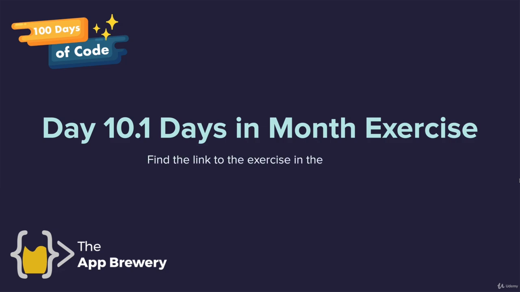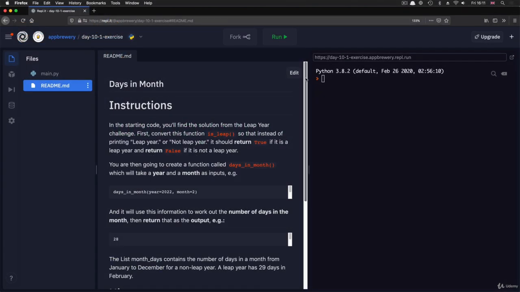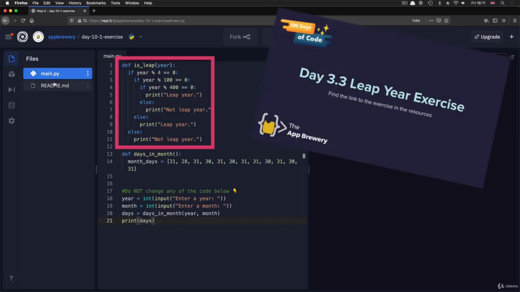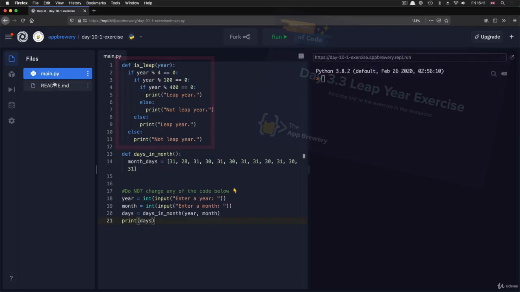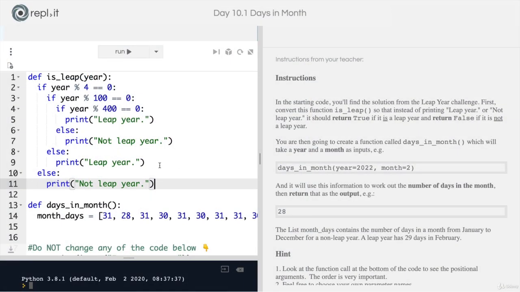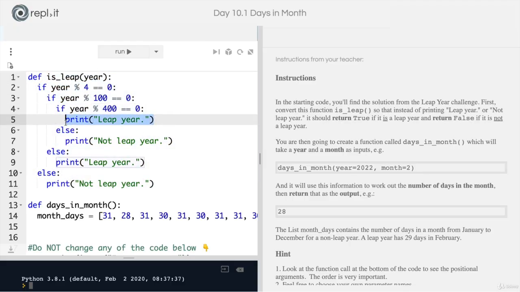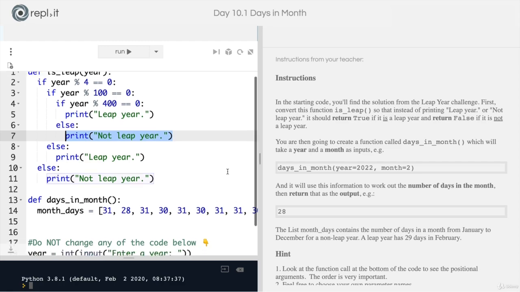Head over to the Replit Day 10.1 Days in Month coding exercise. Here you'll notice that I've copied over the isLeapYear function that we created a while back in another coding exercise. Now, the first thing I want you to do is to modify this function so that instead of printing leap year or not leap year, we're actually just going to return true if it is a leap year and false if it's not a leap year.